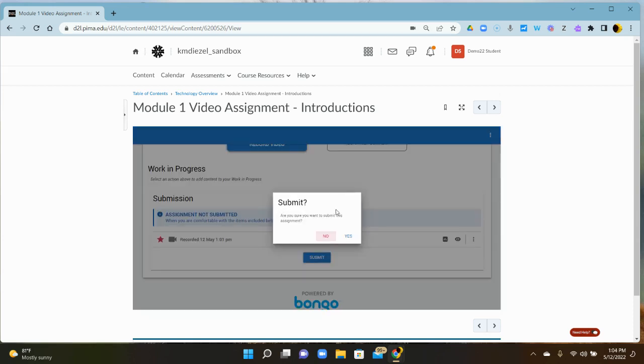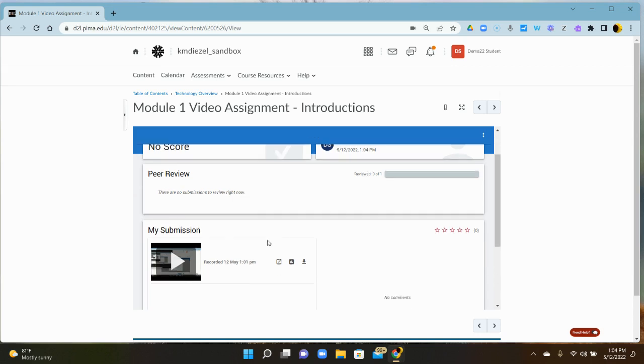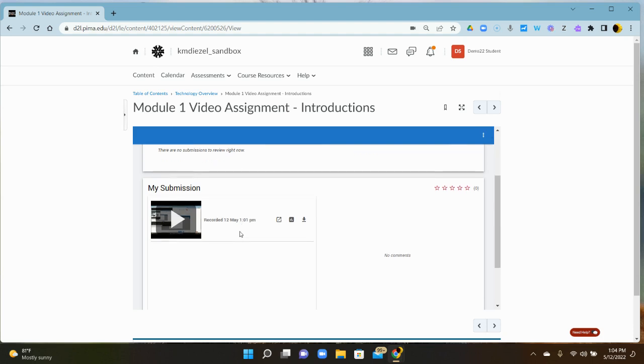It wants you to verify that you are actually ready to submit this, and so we're going to say yes. And then it has updated within our assignment, waiting to be scored by the instructor. In the case where the instructor has set it up for peer reviews, this area also would be activated. And otherwise, you can just check out that, yes, your submission has been submitted successfully.